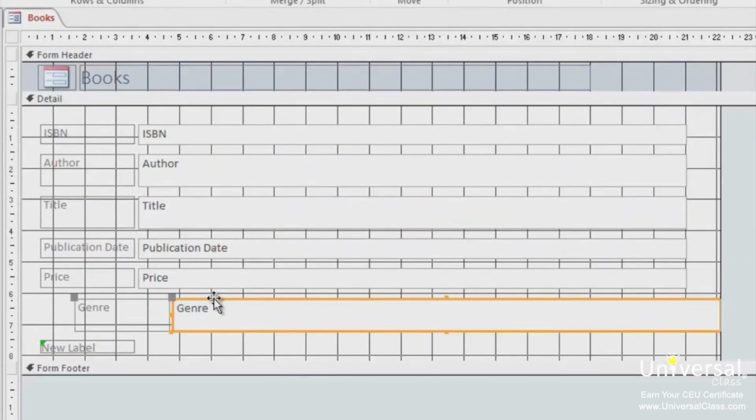By default, when you move a control that has a label, the label will be moved with it. To move the controls separately, click and drag the large grey box in the top left of the control. As you can see, it's now been moved on its own.